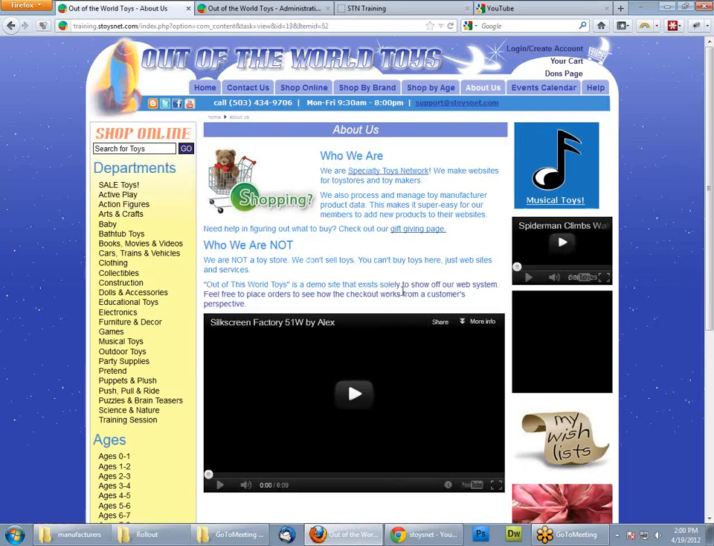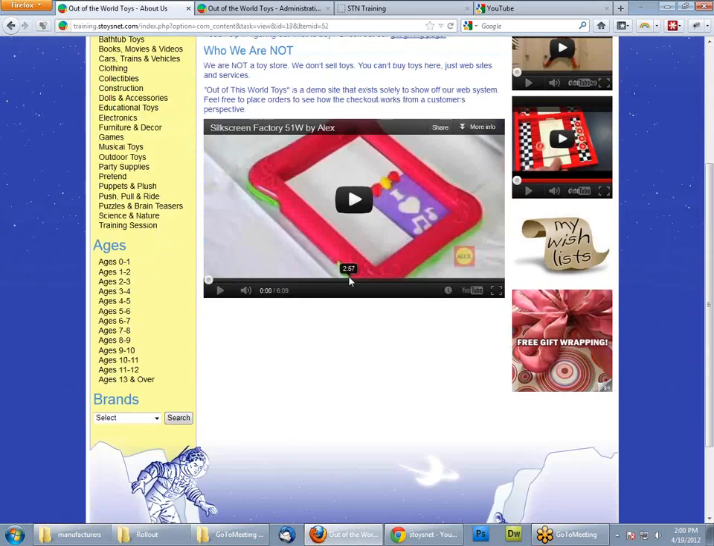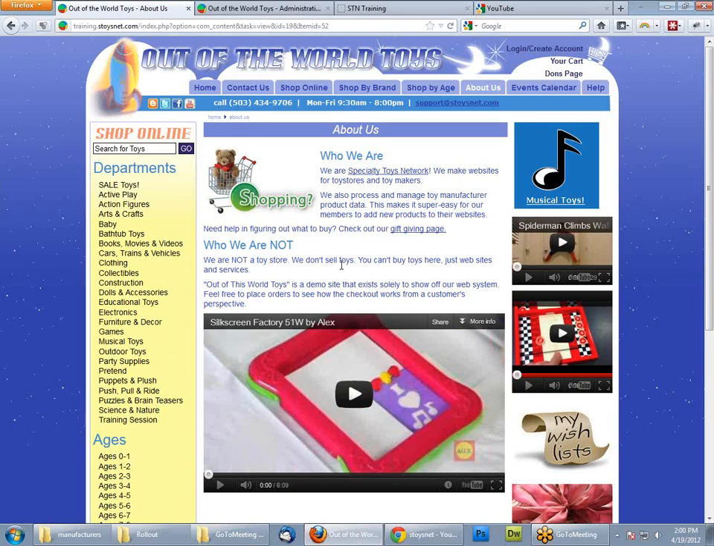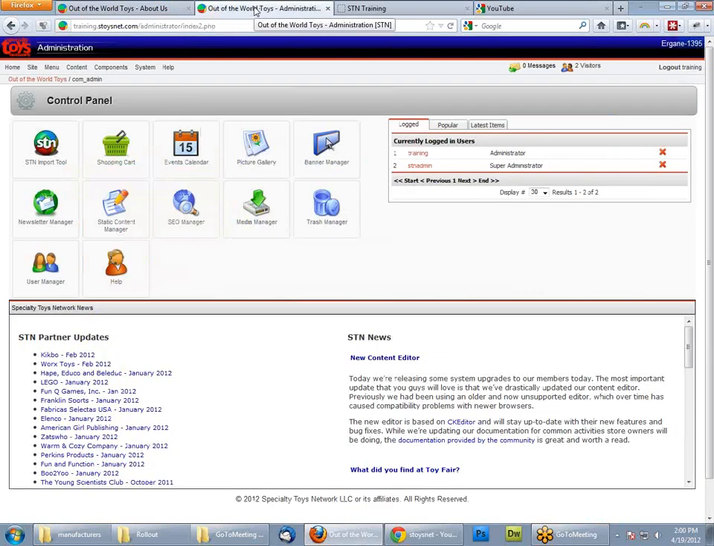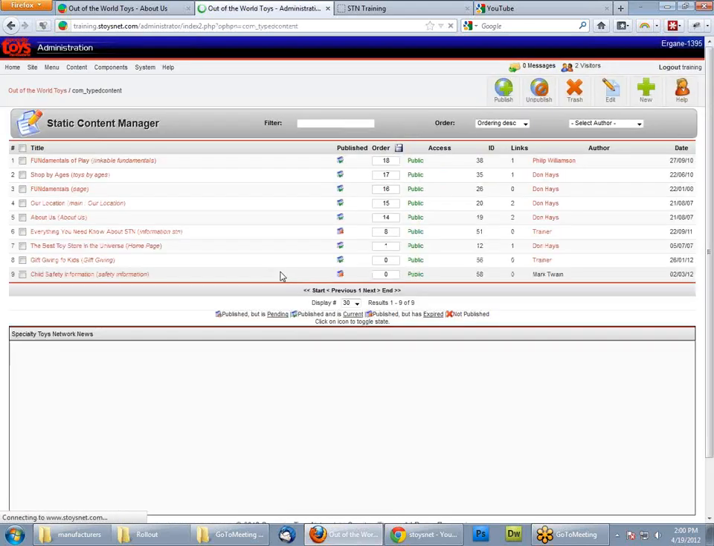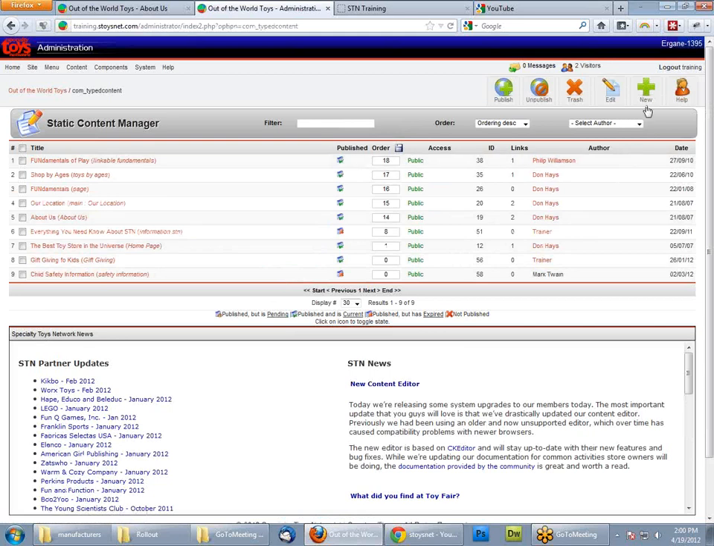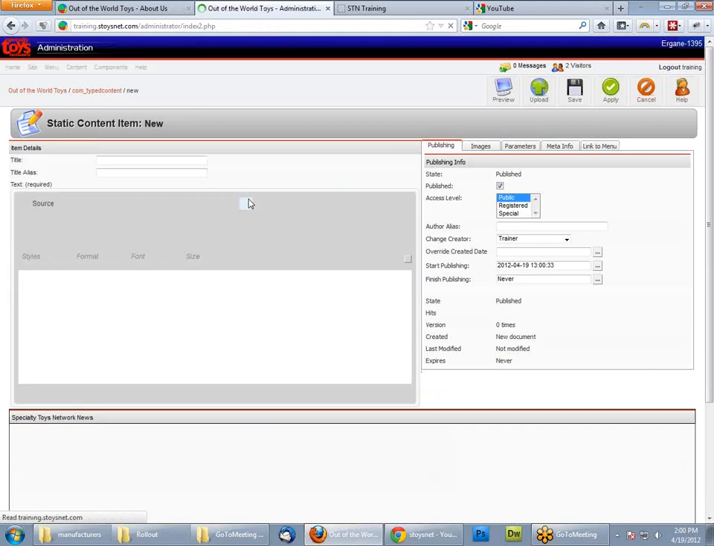This is actually a static content page that can be edited and changed out with new video. You can put all kinds of stuff in here. But we're going to create a brand new one, and to do that, we need to be logged into the back end, and then we can click here to go to Static Content Manager, or we can go back up here to Static Content Manager. And again, let's go ahead and create a brand new article, static content page.